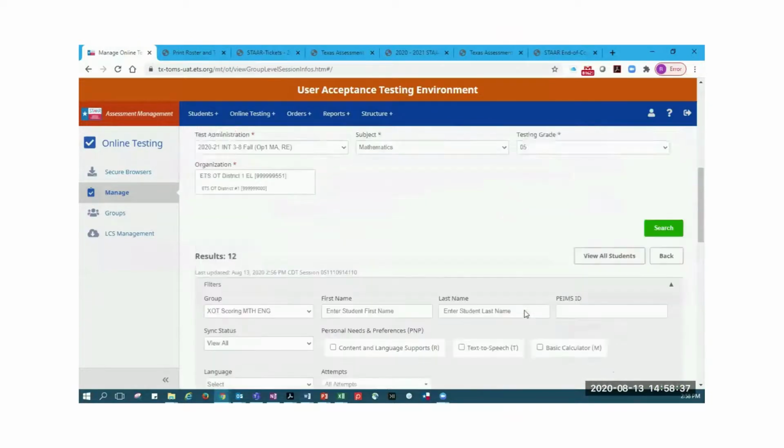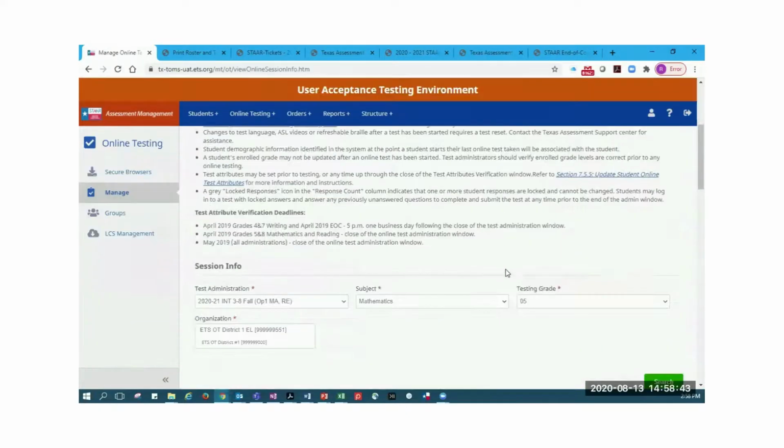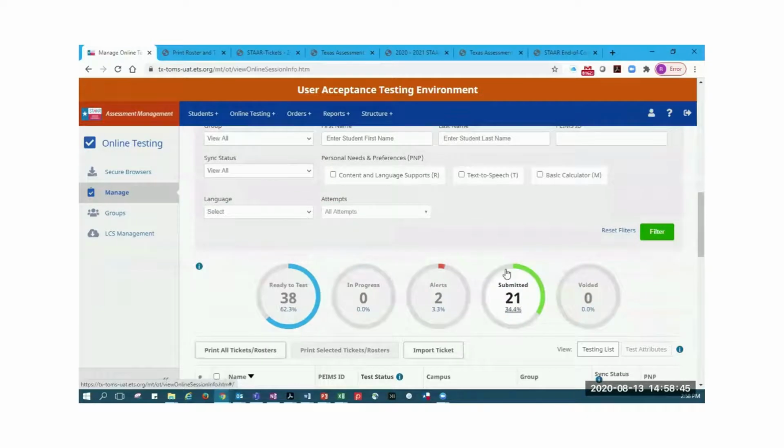We did mention, let me go back to a different group real quick. Sorry if I'm making everyone dizzy. We're going to go back and view all students. And so now we were looking at just one particular group, right?